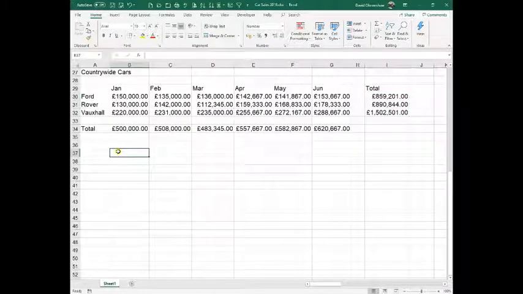Neat and tidy. I can worry about other things like bold and italic and alignment and borders and things later on, but at least I've got my basic data in there and we can see what's going on quite clearly.